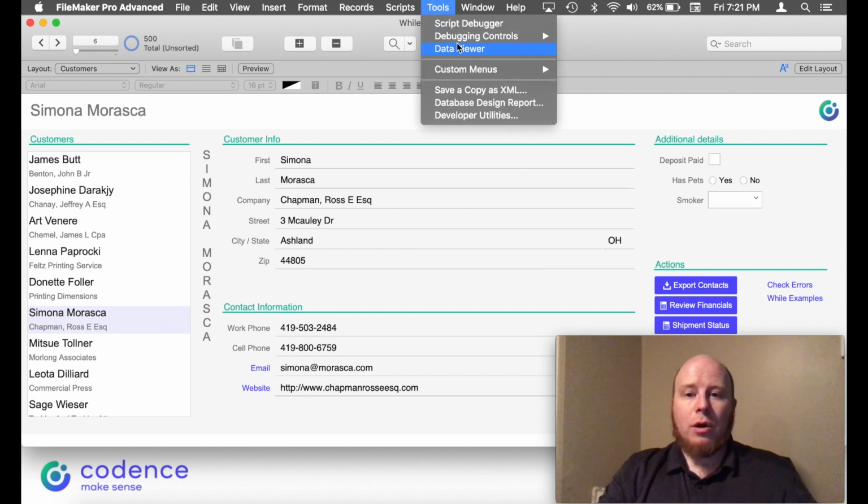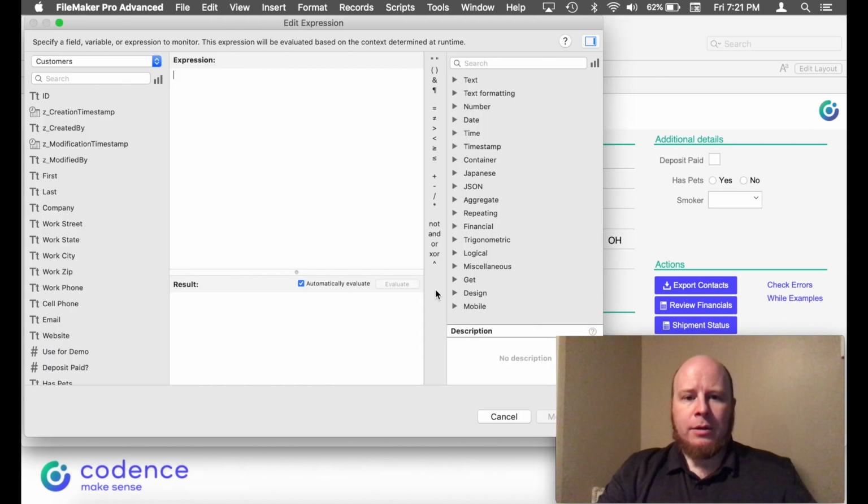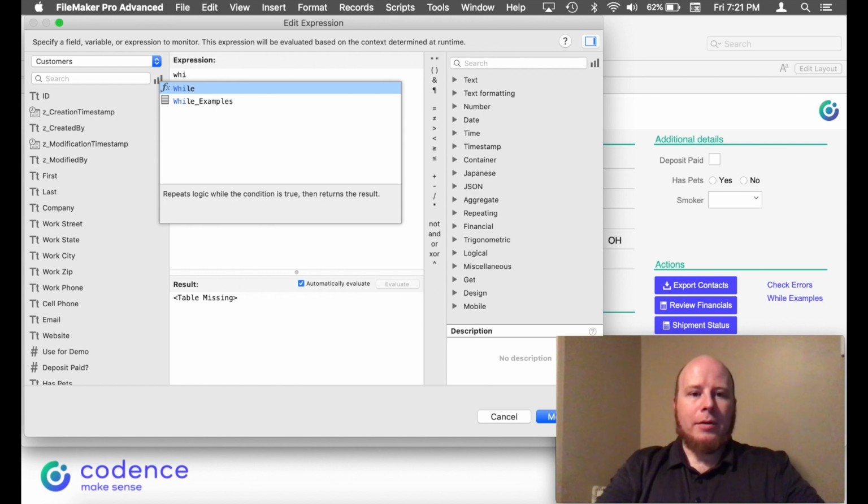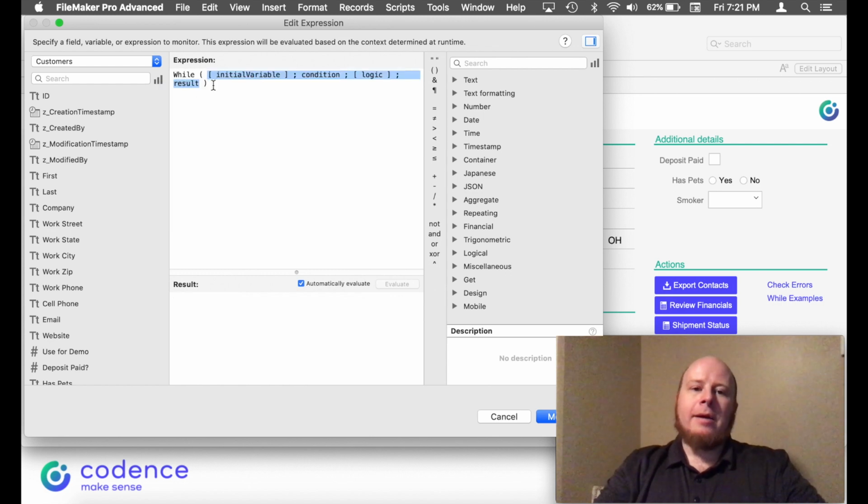If we go into our data viewer, included under the Tools menu in all copies of FileMaker Pro Advanced, under the Watch tab and the plus sign, we can test out any function to more easily see what it's doing and learn if what we want to do is going to work. So if we do WHI, there we go, while, you'll notice that the while calculation has 4 different parameters. And if you've used functions in FileMaker before, you've probably learned that anytime a function has square brackets around a parameter, that means that that parameter accepts multiple arguments.